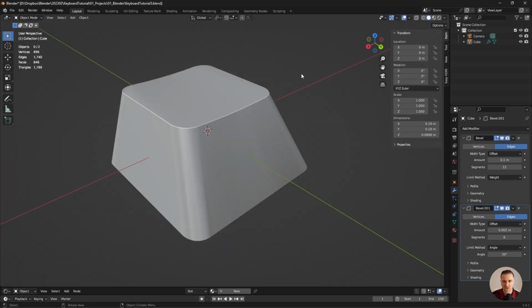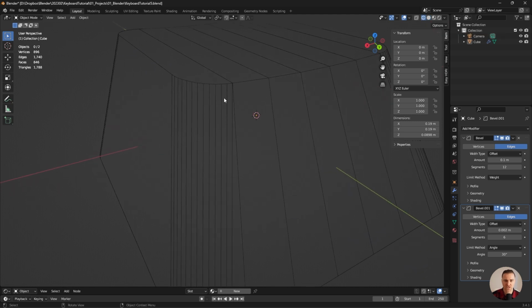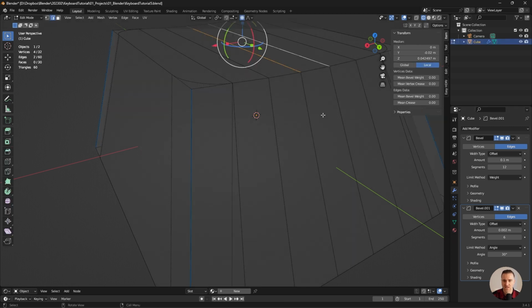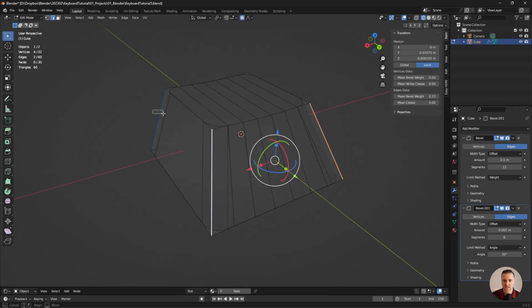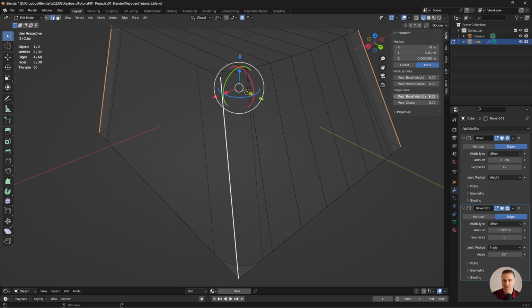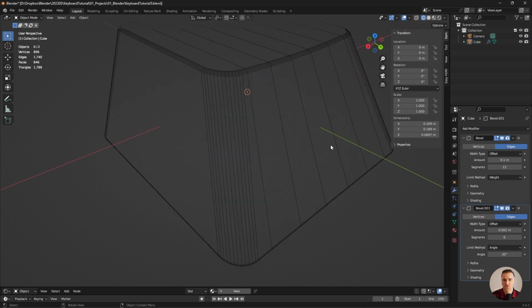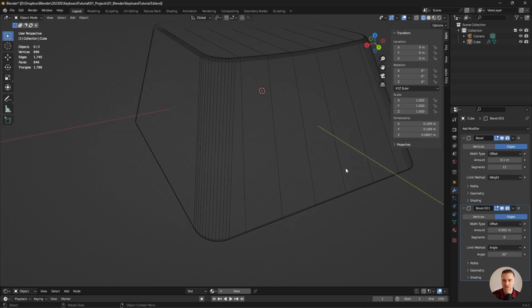I want to check the topology, so I'm gonna go to wireframe mode. The first bevel is actually not working really well with those new edges. So let's tweak that. Select edit mode, select those edges again, and let's reduce the bevel weight. 0.15 might be good. Okay, that looks a little bit better.